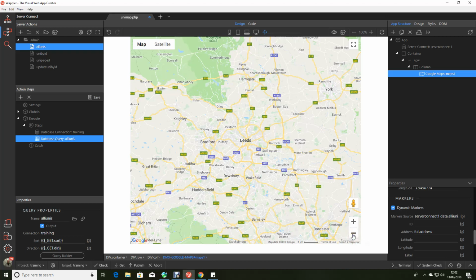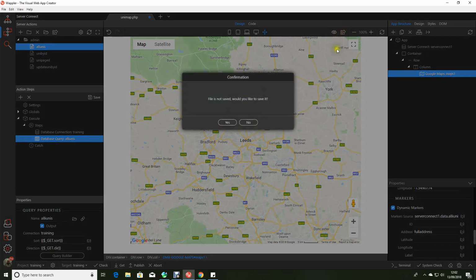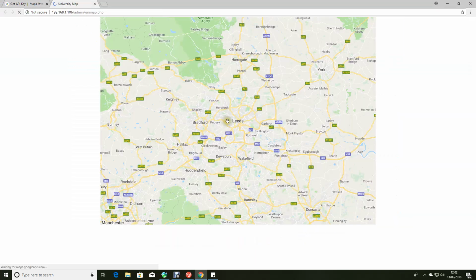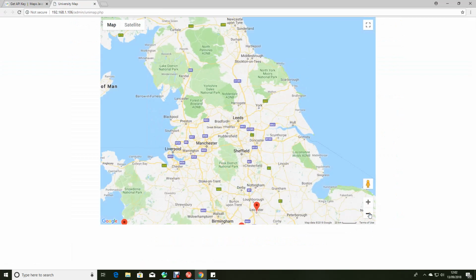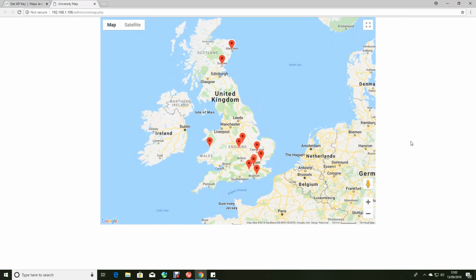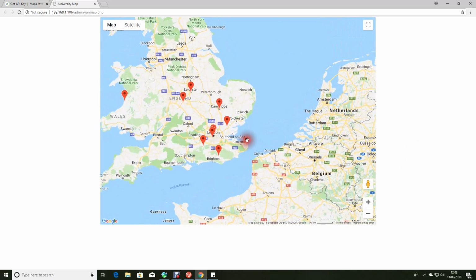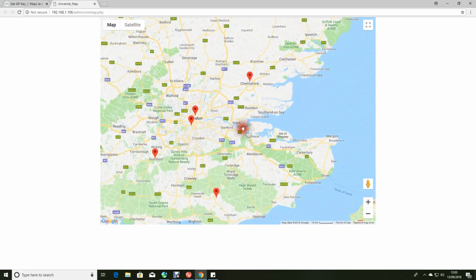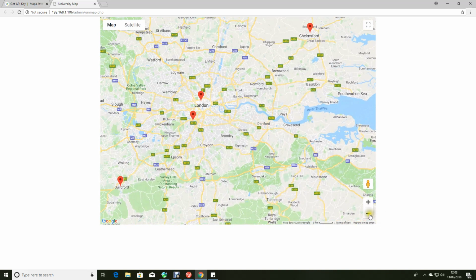I'm going to zoom out. Actually, we'll do this in the browser. Kind of disappointing. There should be 294 pointers on that screen, and even if we zoom into London, we can see we have nowhere near that. And there's a reason why that happens.